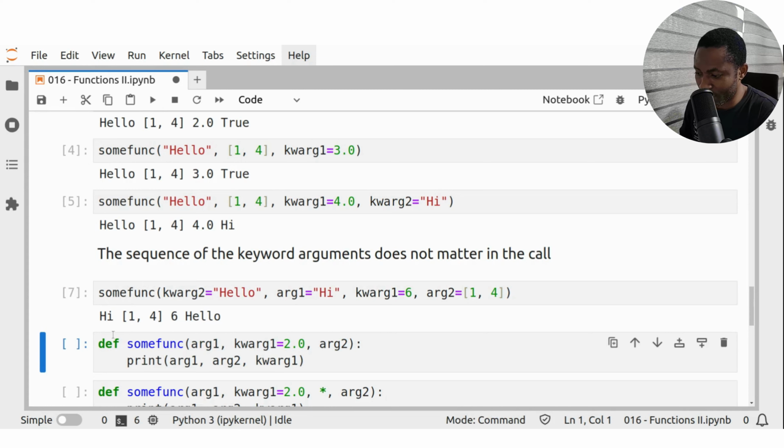You see it prints high, argument 1, which takes the position of argument 1, followed by argument 2, then followed by keyword argument 1. You can see that when calling the function, the position of the keyword arguments doesn't really matter where we place them, the same way as with argument 1 and argument 2.